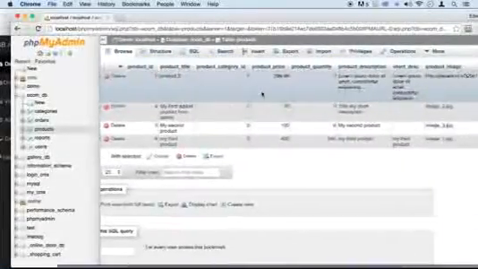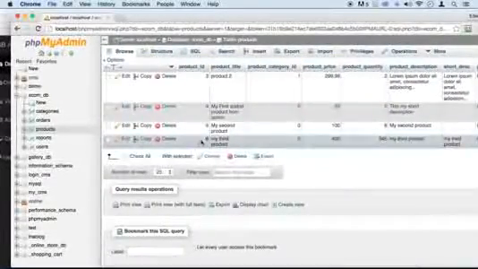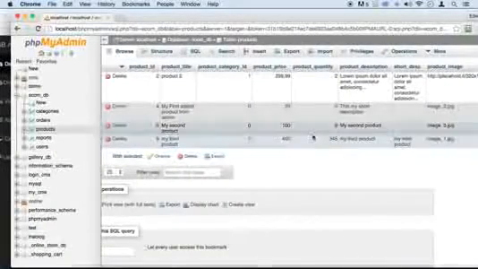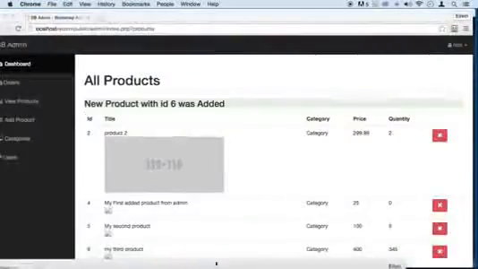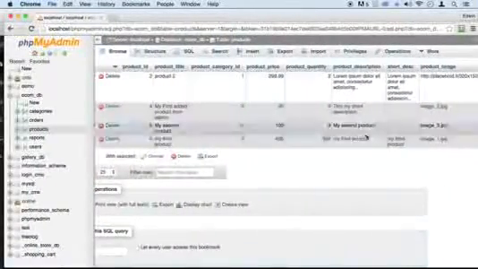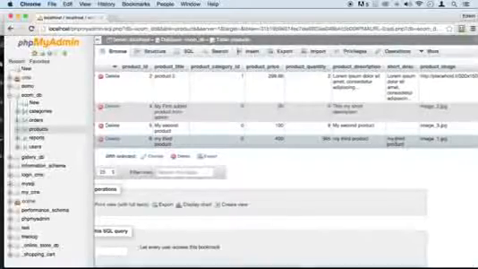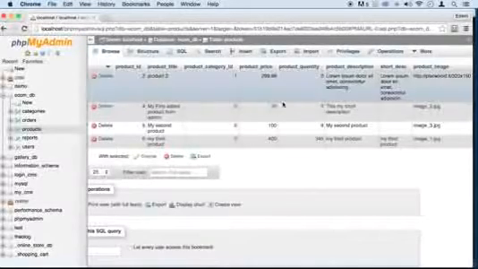Let's refresh. This time I think we did it. ID number 6, my third product, $400. Wow, 345 as a quantity. I didn't know we put that much into it. My third product image location right here. Beautiful, right? Now we need to start displaying those images so they look really nice in our administration area, so we need to figure out a way to do that.